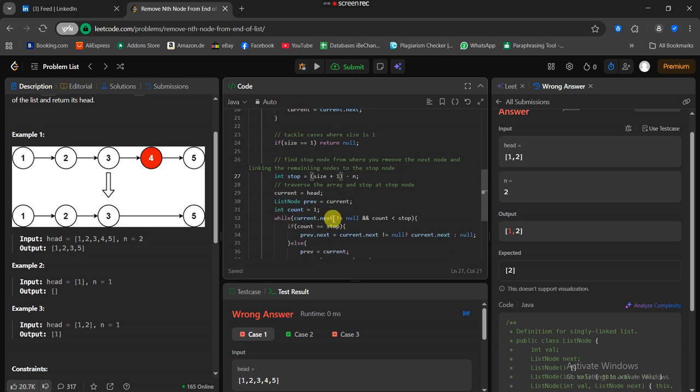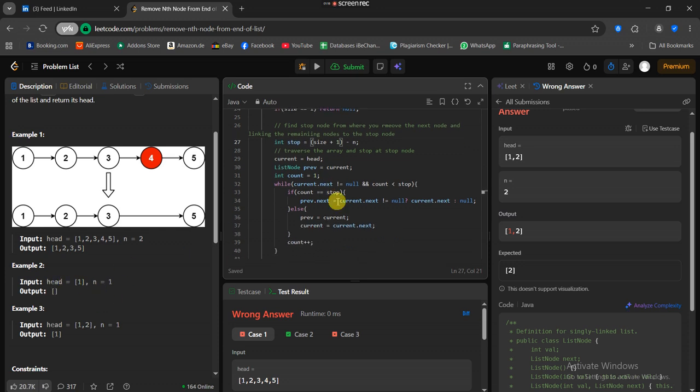So we have while current has next, we'll put that up there, and count is less than stop, right? Because it should be less than or equal to, because if count gets greater than, then it's not. Less than or equal to stop. They will check if count is equal to stop, which means that when we are here, we want to do that. Else, we do that, we increment count.